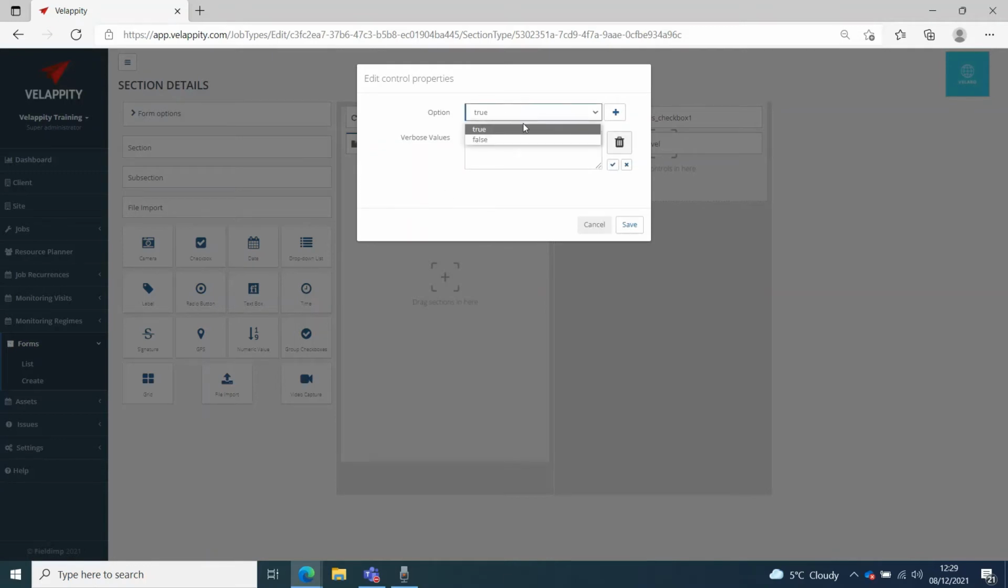Here you can change the true and false values to whatever you would like to be displayed on the report if the box is checked or unchecked, and you can also choose to have a tick or a cross displayed if preferred. This process is the same for when editing the values for the group checkbox control.